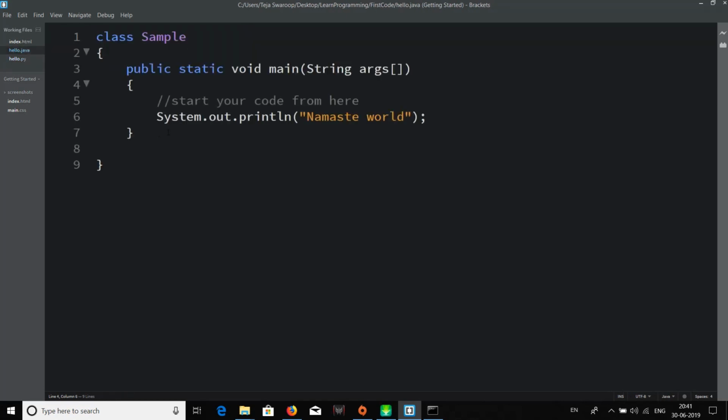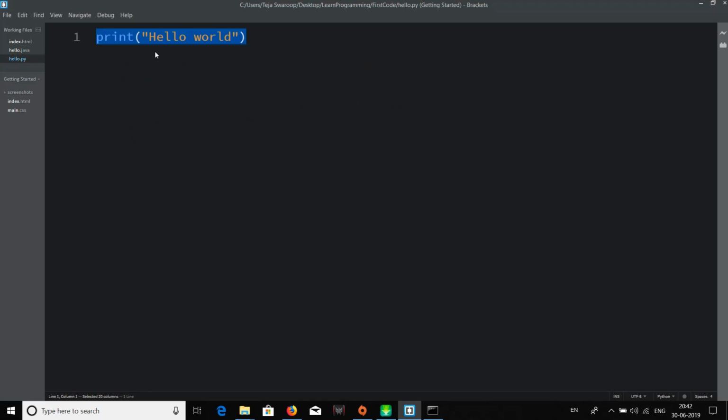You don't need any template actually. In Java we needed a template. We first needed to create a class, and then create a main method, and then use the System class to print the string hello world or namaste world. But in Python, it's as simple as print hello world. That's it, you're done. So relatively, Python is a lot easier than Java.